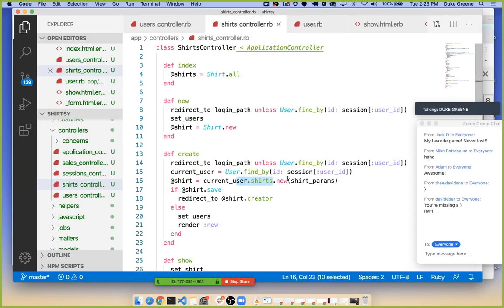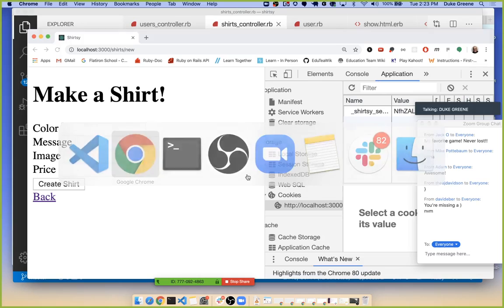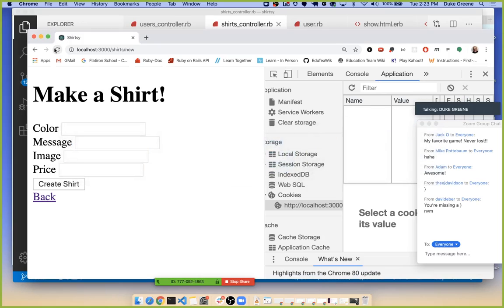Now this shirt that we're creating will be one shirt from shirt params, but creator ID will already be set to this current user's ID because the Active Record association will let us do that. So this way, if we have a current user, which we are, Patton right now, I should be able to submit and create a shirt. Let's try gray wolves.